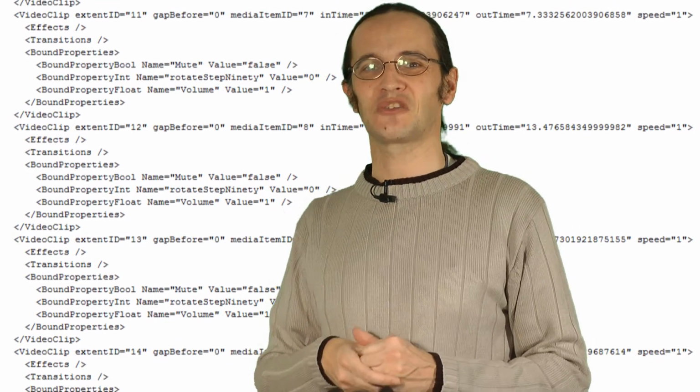So a project file is instructions on how to make a video. If you're using Windows Live Movie Maker, you can actually open a project file in a text editor and see the instructions there because they're written in a human-readable XML format. So how does it work?